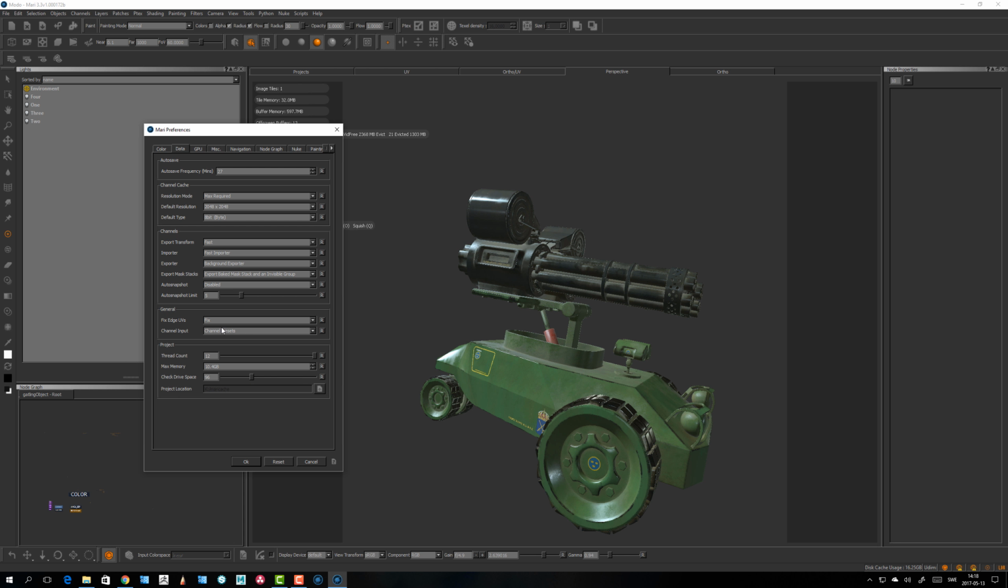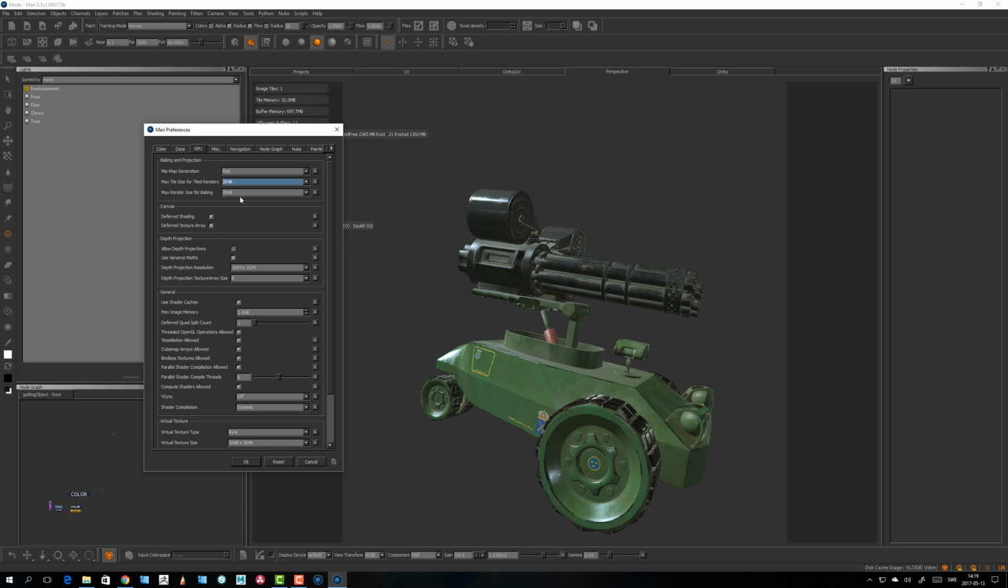So tiled renders. When I bake, for example, if you have a GPU with a lot of GPU memory, increasing this might speed up the baking process. I have 6 gig here. I'm planning to upgrade to a 1080 Ti that has 11 in a while. But yeah, my graphics card usually performs okay with 4096.